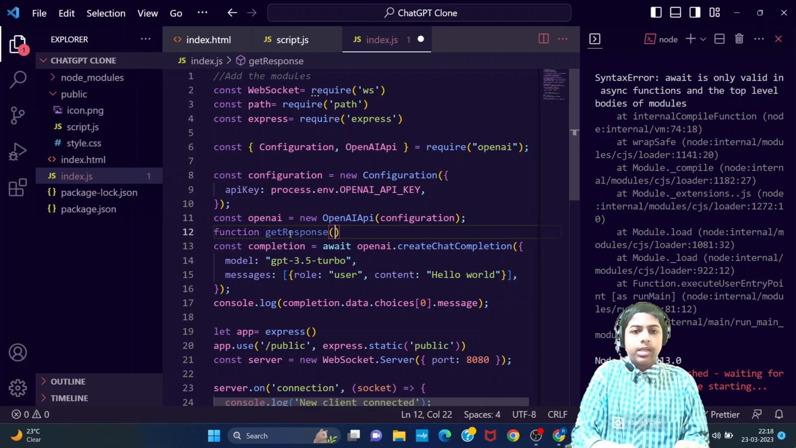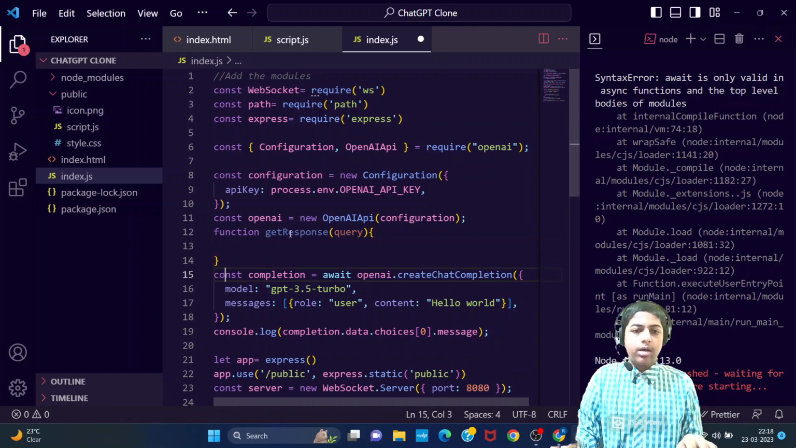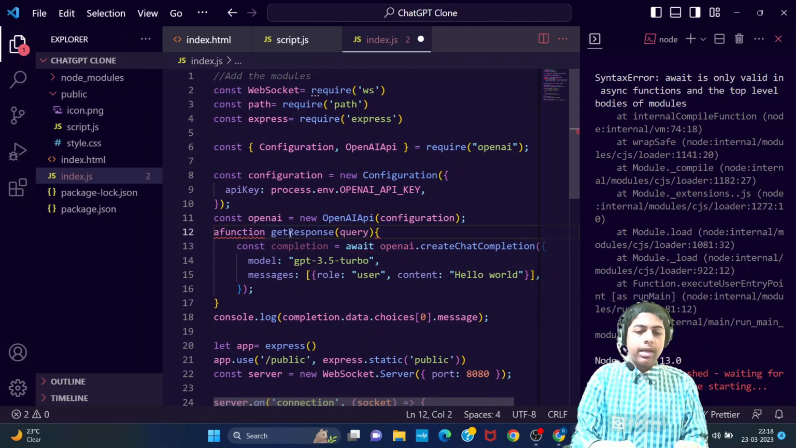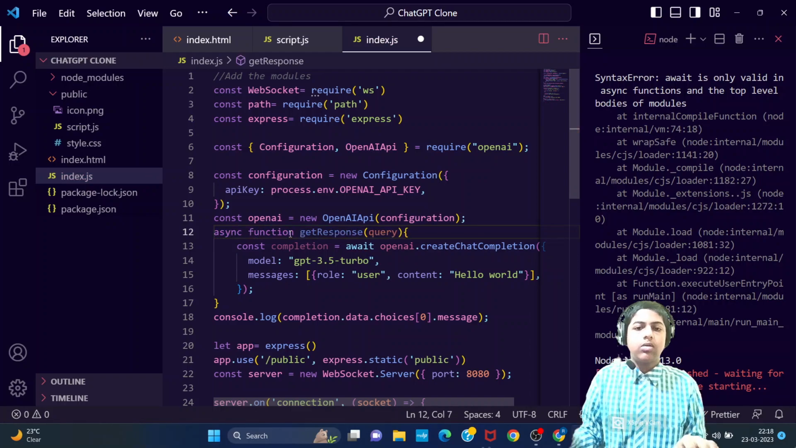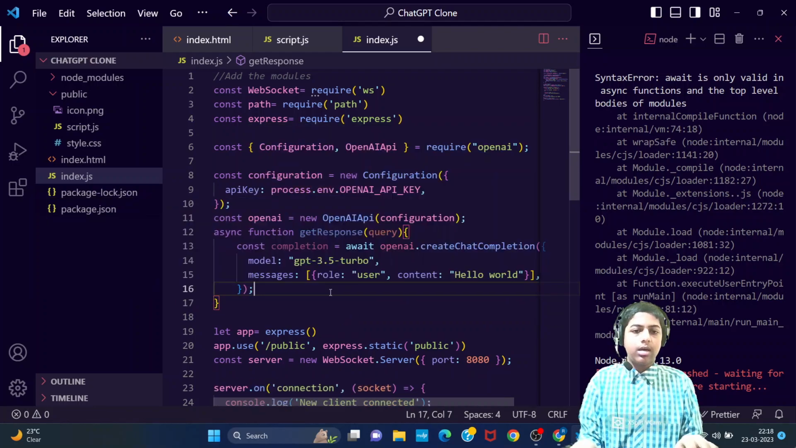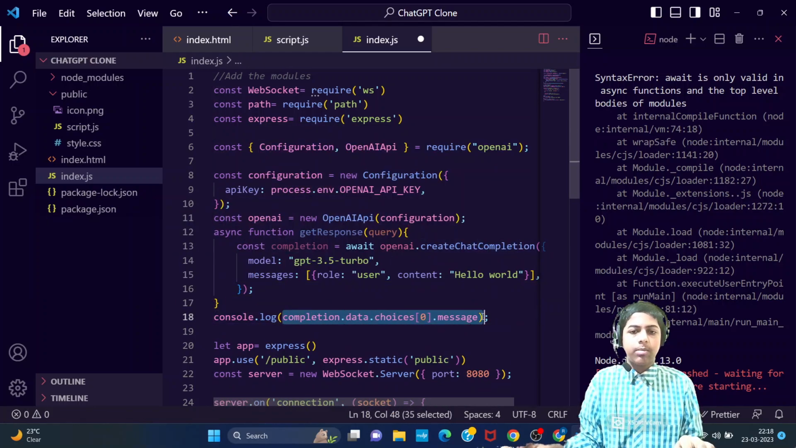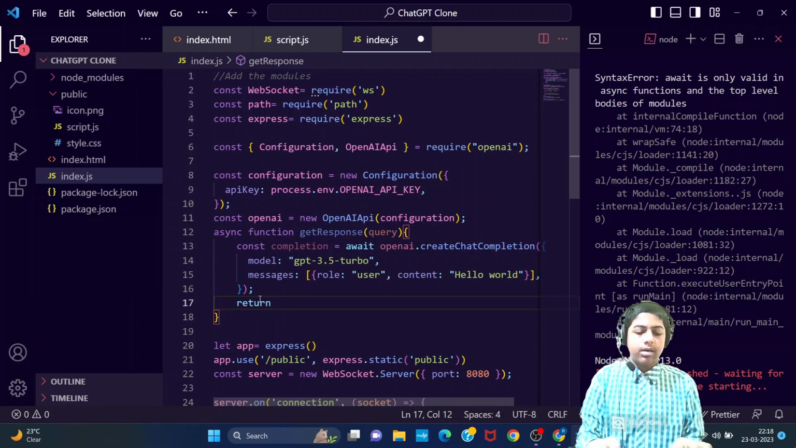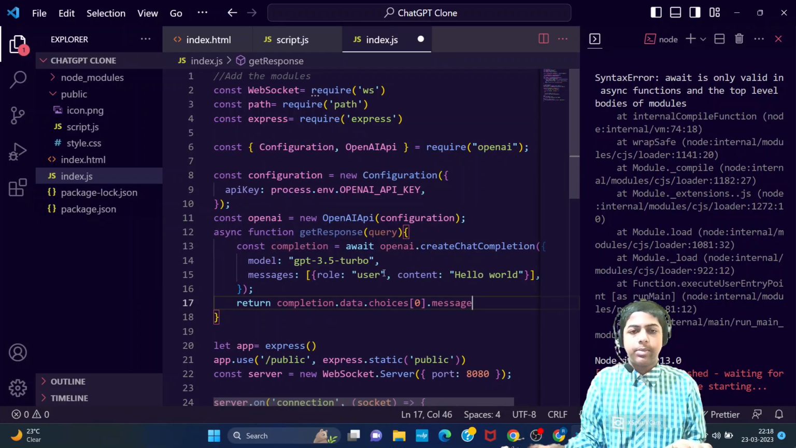It takes the query, and in the query we are going to copy this much code and paste it here. And at this place we are going to make it an async function, to make it work. Then instead of this we are going to just return, so we are going to copy only this much. Let me copy this, and now we're going to write a return, and return this piece of code.